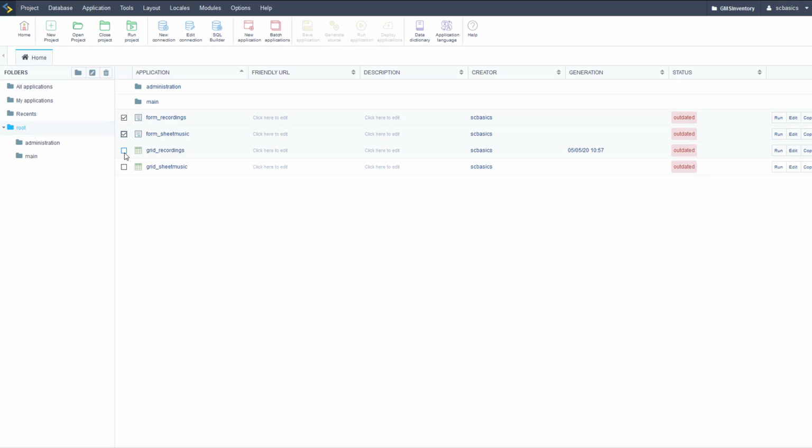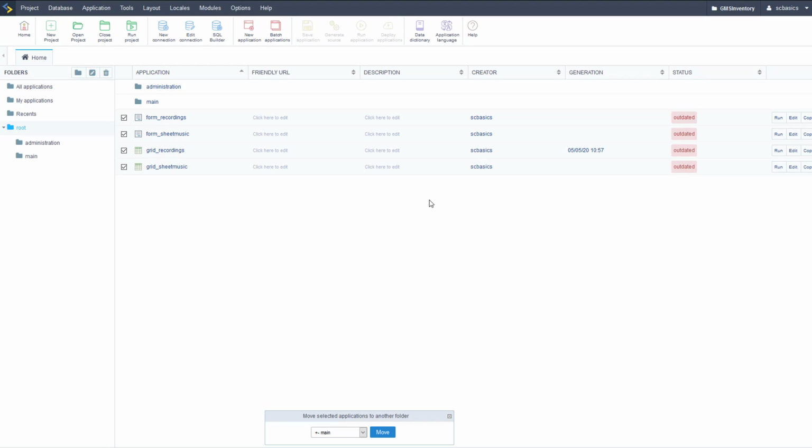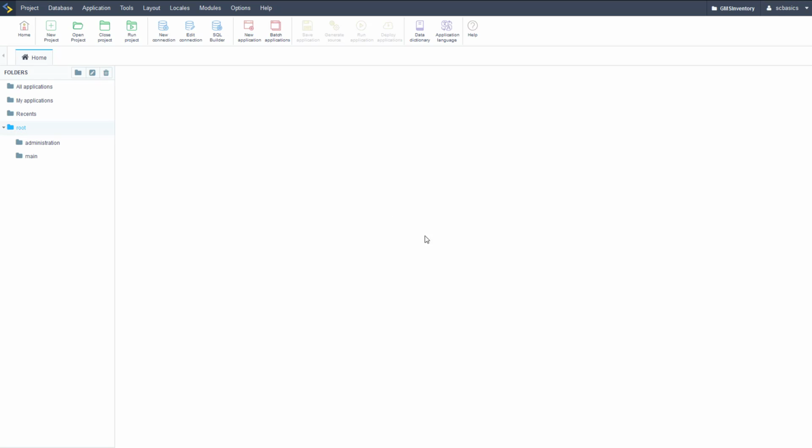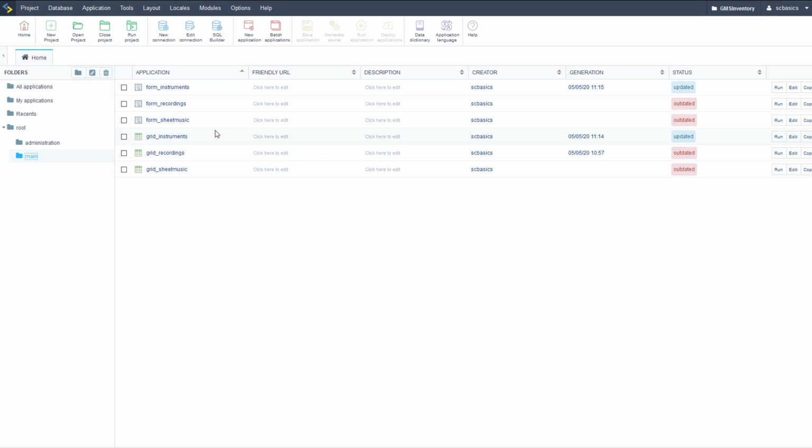Now we can move the rest to the main folder. So select them all, go down to the bottom, click move and choose our main folder, like so. And click move on that. And yes, we do in fact want to move them. Click OK again. And now it's going to reload and show us actually no applications, just our 2 folders. Then we can go into those. So click into administration, there are those applications, and go into main, and there are those.